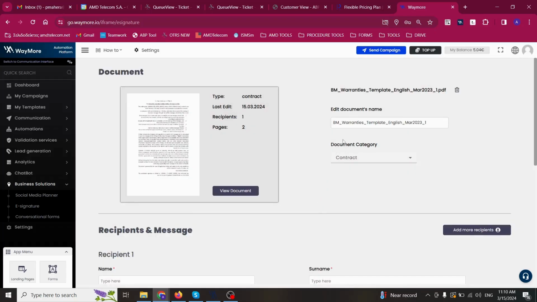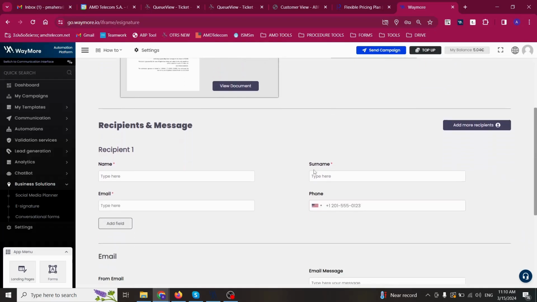We have to put the category of the document, the document's name, which of course we would be able to change if we wish, and of course we would be able to view the document that we have uploaded.